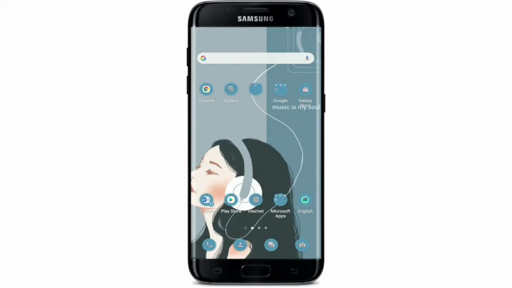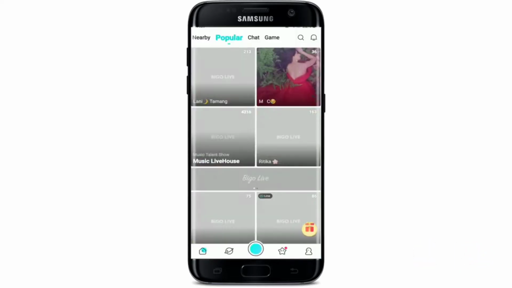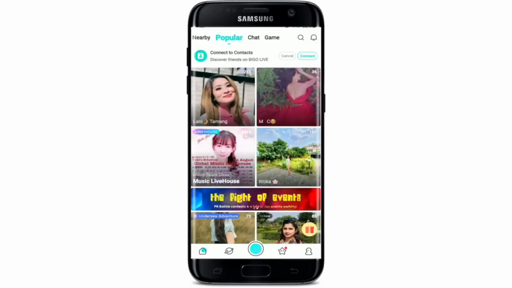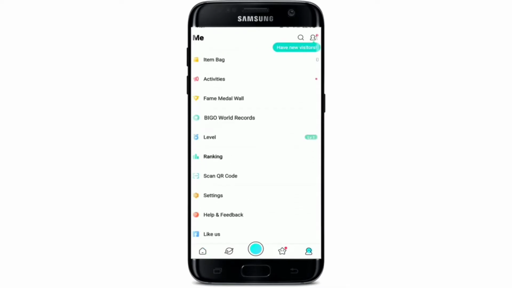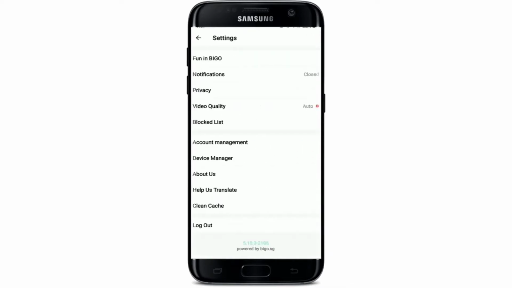How to change your phone number on BIGO Live. If you'd like to change your current phone number to something else and you'd like to update it on BIGO Live, make sure you're signed into your account, and once you end up in the home page, tap on the profile icon in the bottom right corner, scroll all the way down until you see settings and tap it on the next page.